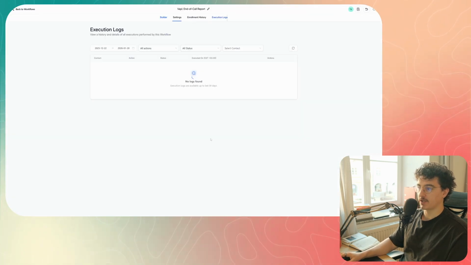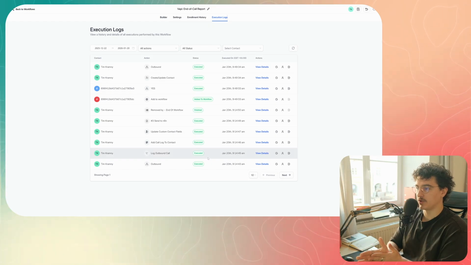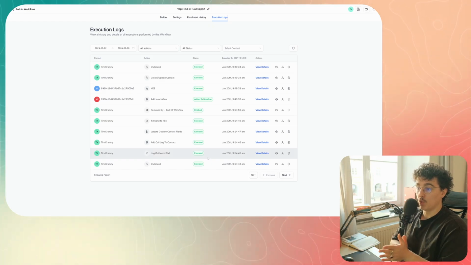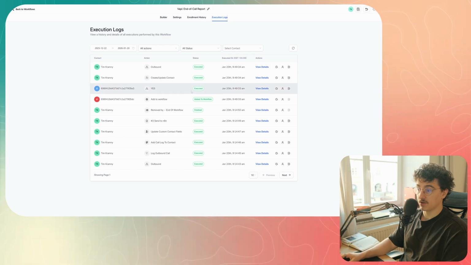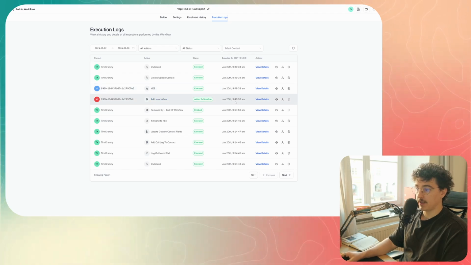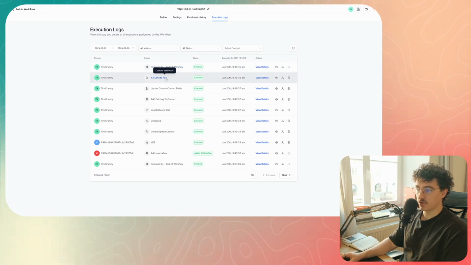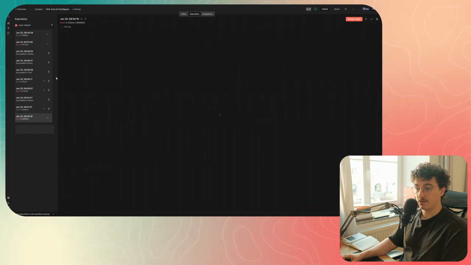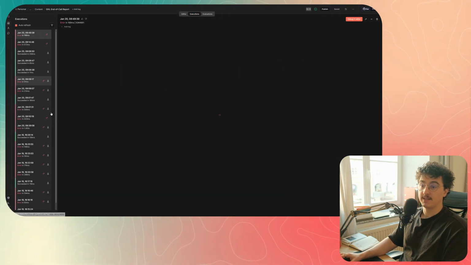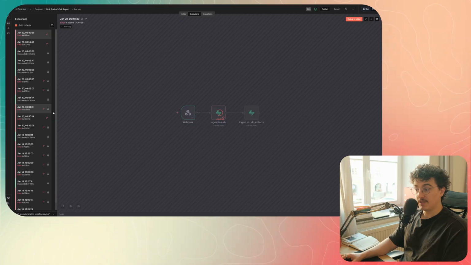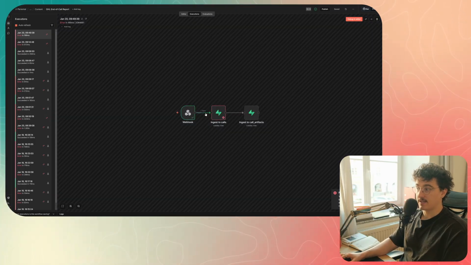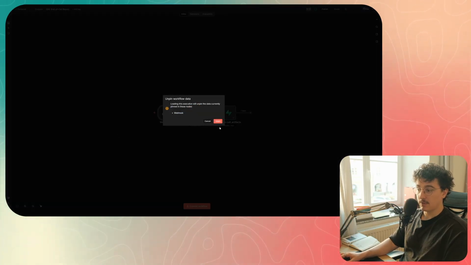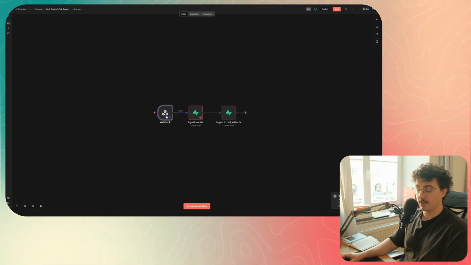Go back to GHL. We can look into the execution logs, and now we should see a new workflow execution started. So added to workflow, 9:49 a.m. That's me. And we can see sent to N8N has been executed. So if you go back to N8N into executions, we can see that this has been submitted. Obviously, we have an error because there's a mapping error, but we will just click debug in editor.